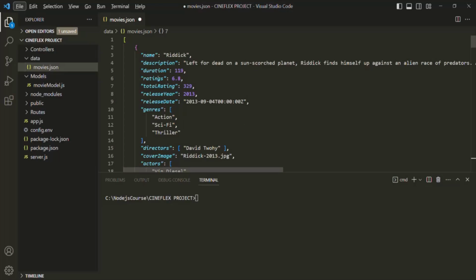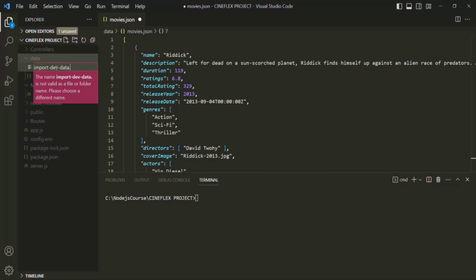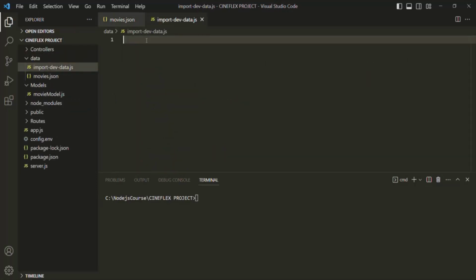What we want is to import this movie data from this JSON file into the MongoDB collection. In the MongoDB database, we have a movies collection, and in that collection we want to import all these movie objects as documents. For that, we are going to create a script. Inside this data folder, I'm going to create a new file. Let's simply call it import-dev-data, and this is going to be a JavaScript file. As I have mentioned earlier, this script is completely independent of the rest of our Express app, and we are going to run it independently, from the command line.